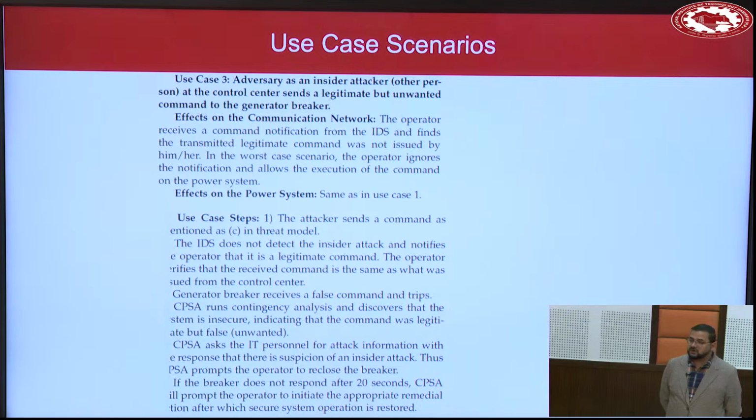CPSA runs contingency analysis and discovers that the system is insecure. Now, not in all cases, it all depends on how the topology looks, which generator you're opening. In this case, we are opening the breaker of the generator with the largest capacity, indicating that the command was legitimate but false. CPSA asks IT personnel for attack information, with the response that there is suspicion of an insider attack. CPSA prompts the operator to reclose the breaker.